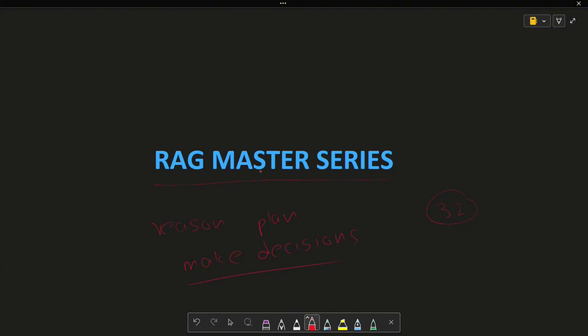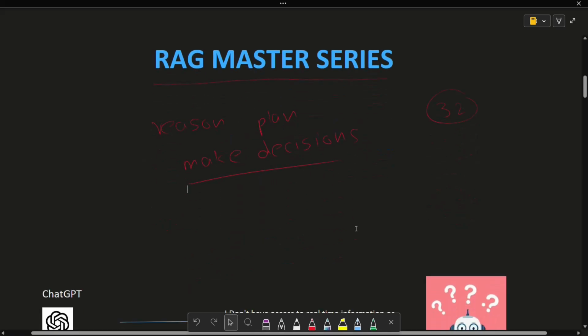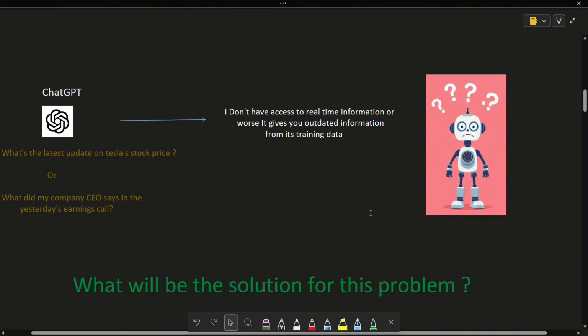Today we are starting with the fundamentals. What exactly is RAG? Why does it matter? And how is it solving some of the biggest problems in AI today? So let's get started. Picture this scenario.